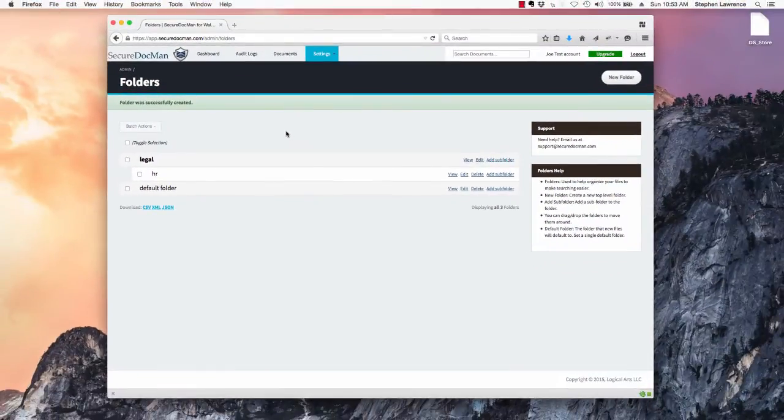Okay. All right, now I think we're ready to start with our workflow setup. In standard plans or higher, you have quite a number of workflows you can create.